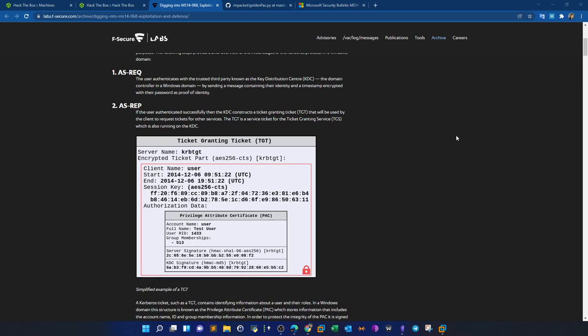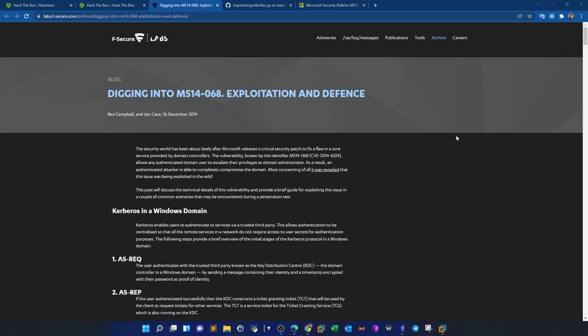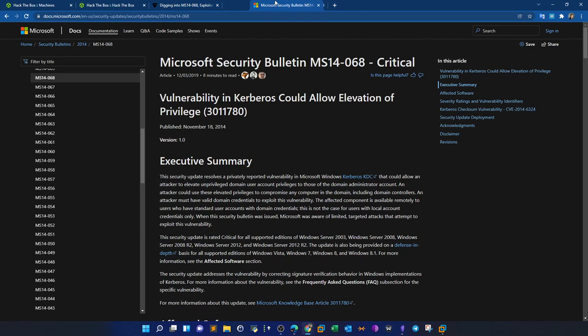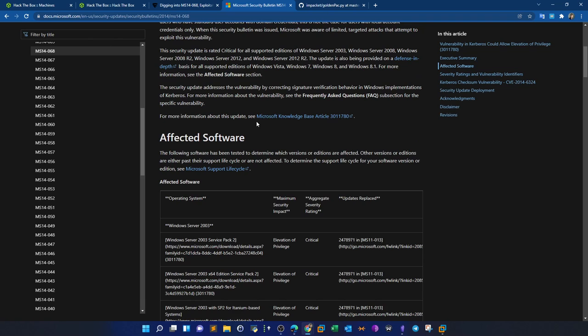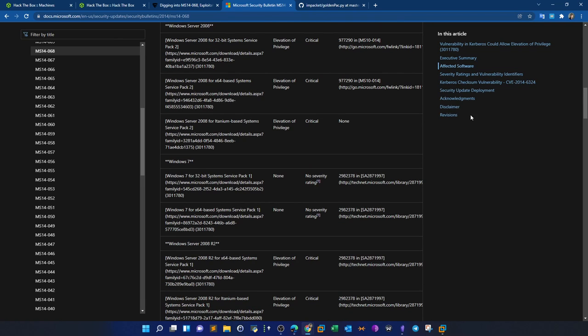If you want to read more about this vulnerability, you can take a look at this article, Digging into MS14-068 Exploitation and Defense. And if you want to take a look at the Microsoft Bulletin about this vulnerability, you can take a look at that here. It explains the concept of the vulnerability, the affected software, and the hotfix.